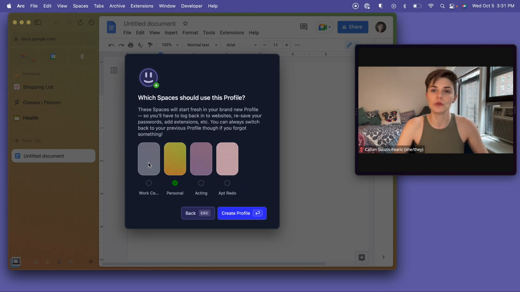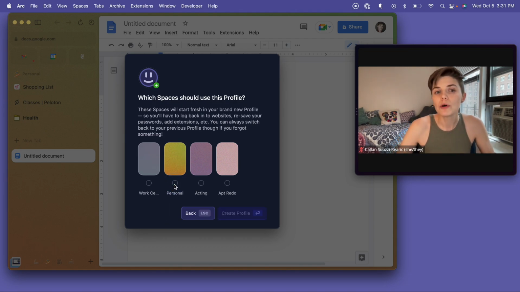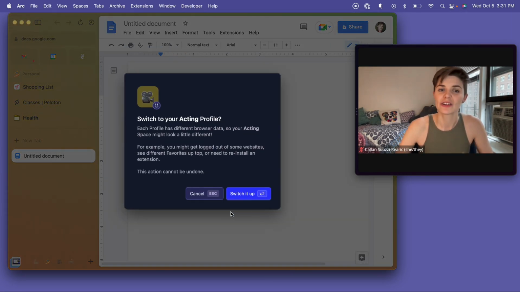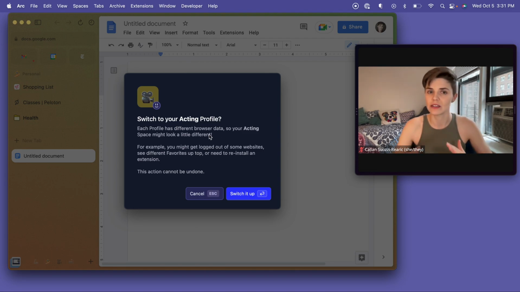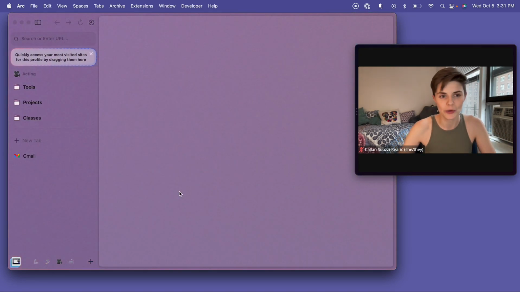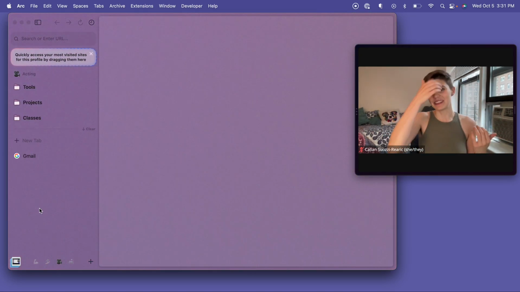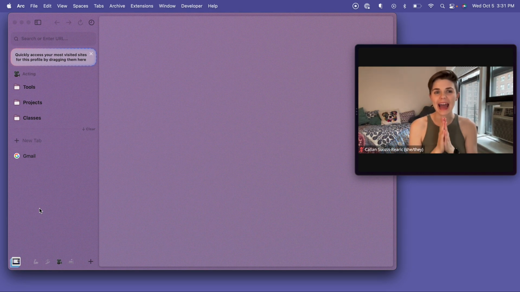Now I can actually move any of my current spaces over to this new profile. I could move multiple or just one or none. So let's pick acting since that's the one we're creating it for and then hit create profile. And it's gonna sometimes remind me like, do I wanna change this? Is it cool to let that browser data go? And for me, I'm gonna say yes. Super okay with that. And ta-da, here I am in my new profile, in my acting space.